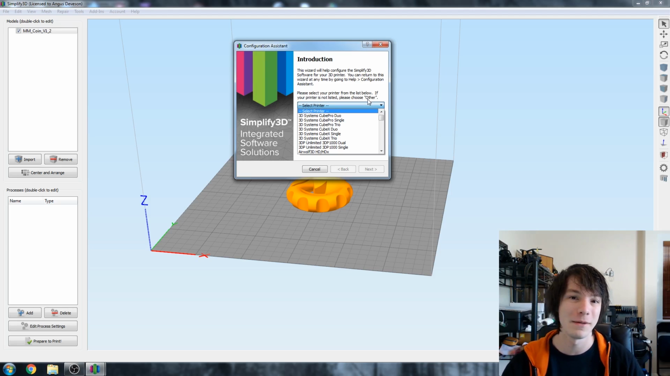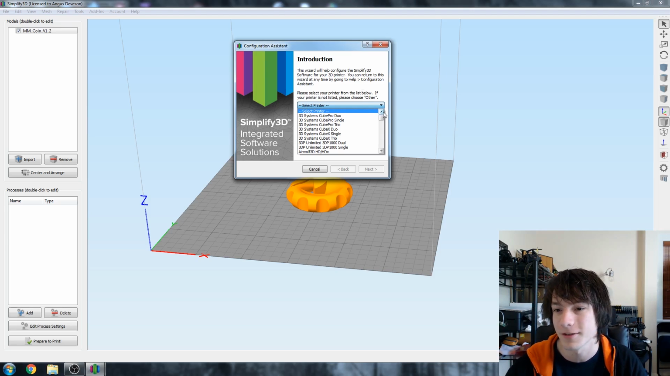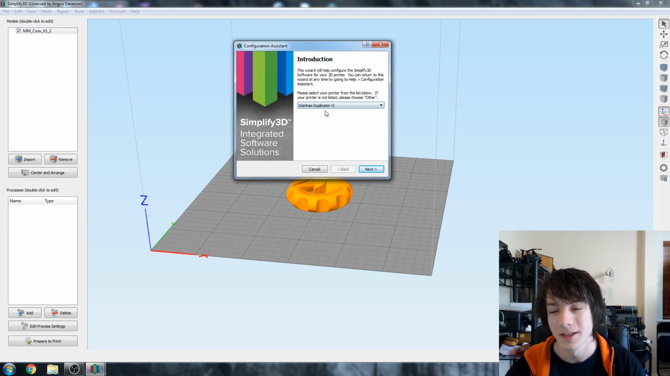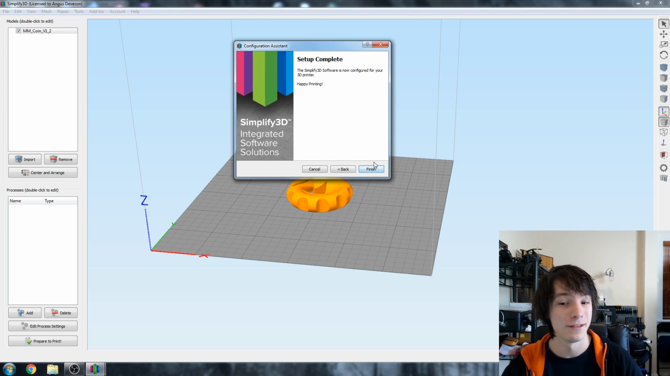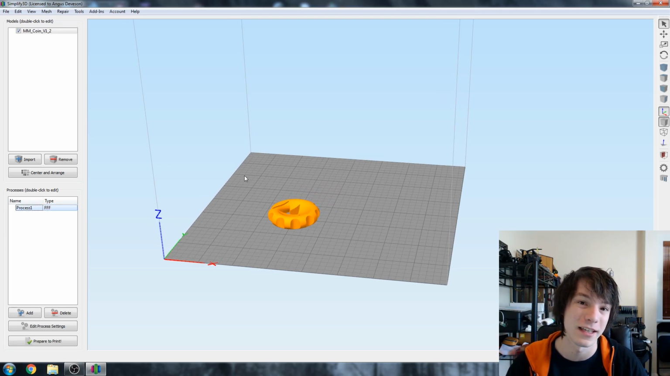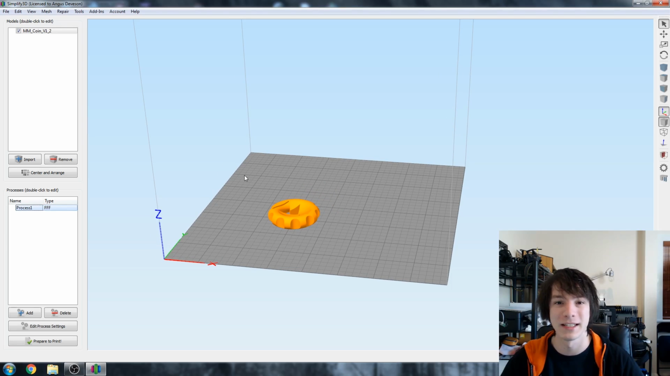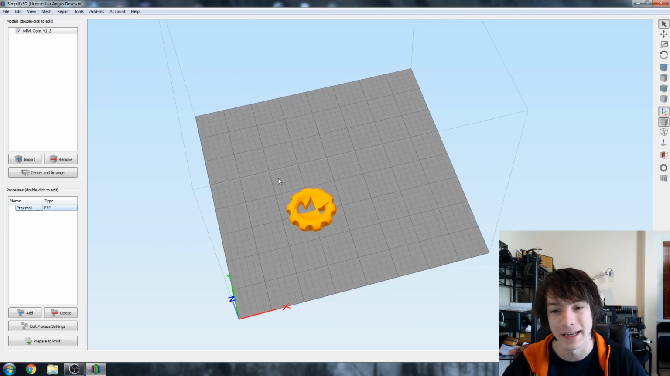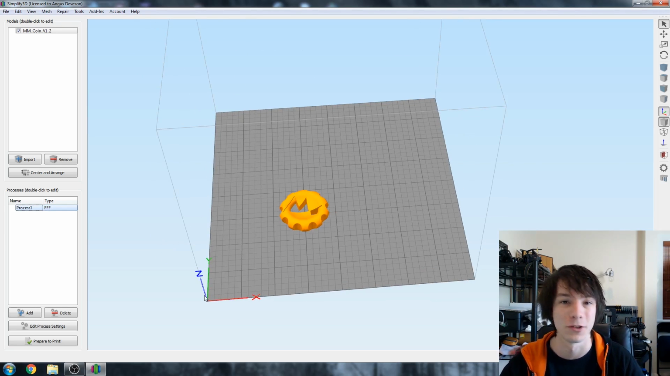But for now, I'm going to be printing on my Cocoon Create, which is a Wanhao i3, so let's scroll down the list. Down. Starts with W. So we've got Wanhao Duplicator 4, Duplicator 6, and Wanhao i3. Next, and finish. So you notice the bed will now scale and adjust, and it also adjusts the zero point in the bed. Some machines have zero points in the middle, some machines have different corners. Here on the Wanhao, it's at 0,0,0 right in the bottom left corner.